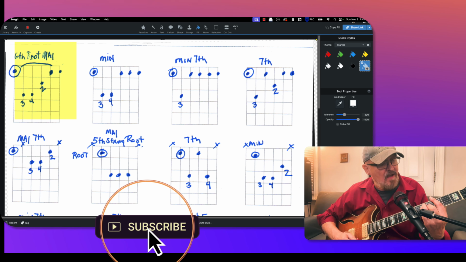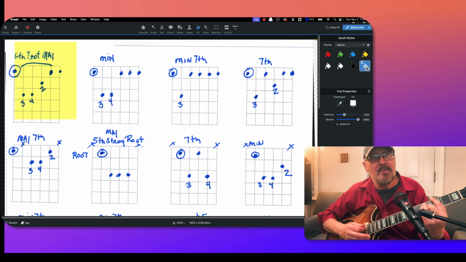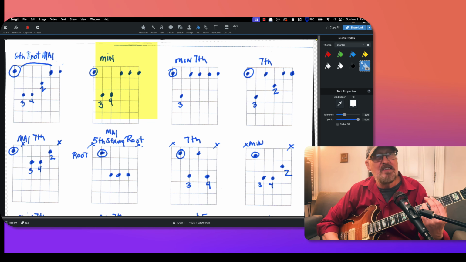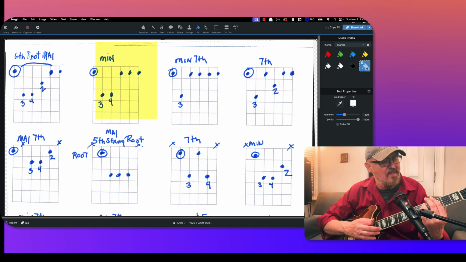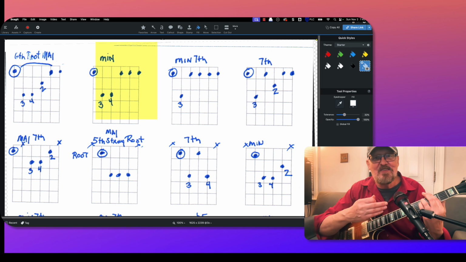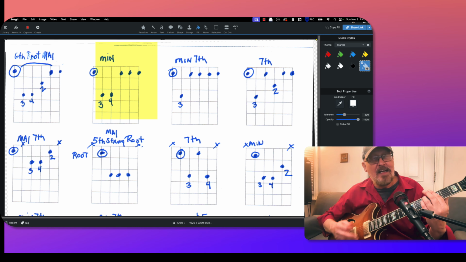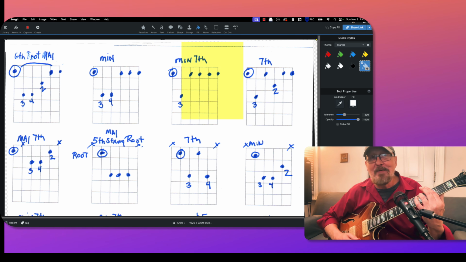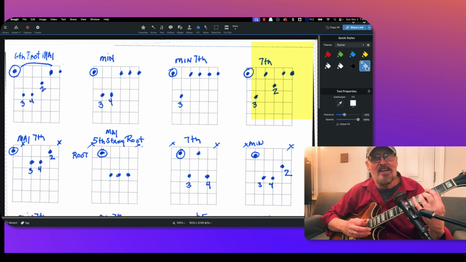Okay. Now to go to a minor, if you notice, the only thing you did was lift up your 2nd finger, and you get a G minor. And again, I think everyone understands, they're all pretty much movable. And the nice thing about these forms is you lift up another finger and you get a minor 7th form. And if you put your 2nd finger back down, you get a dominant 7th chord.